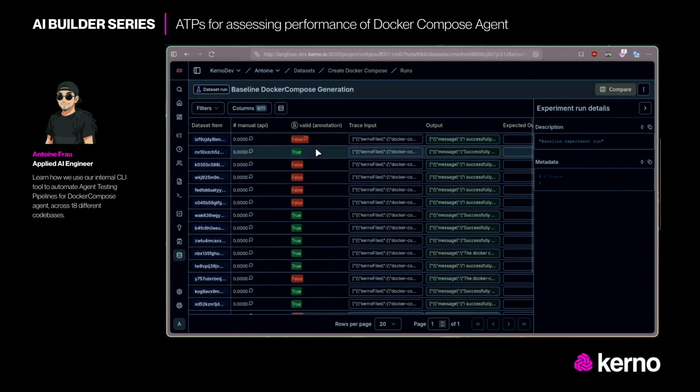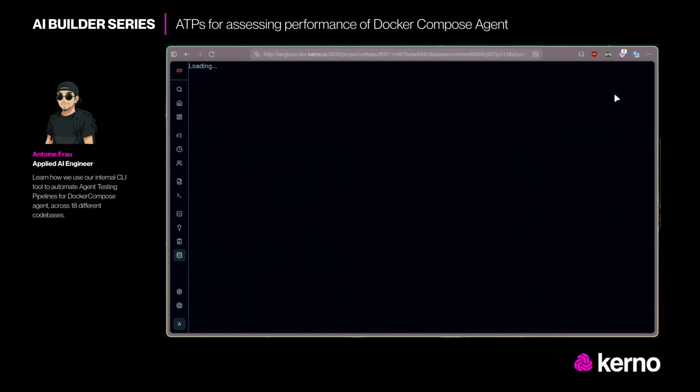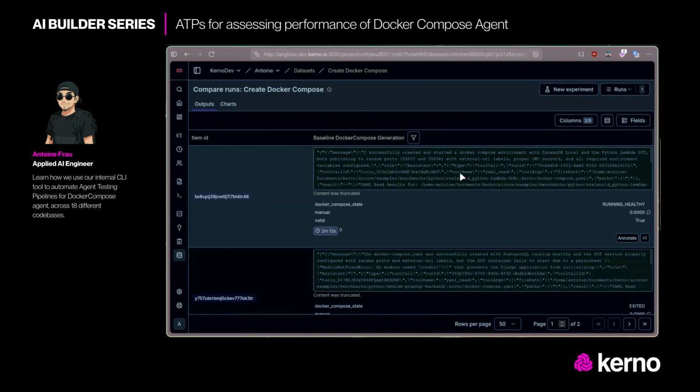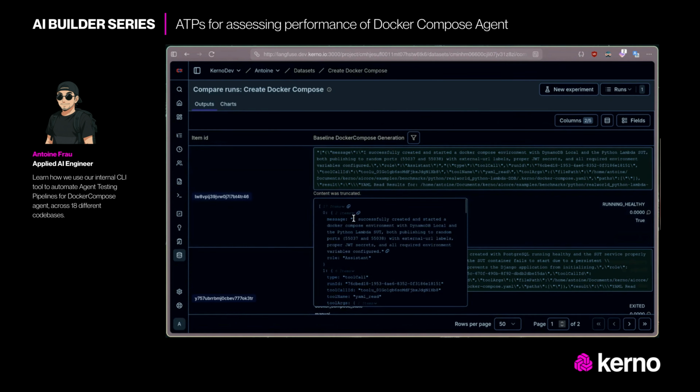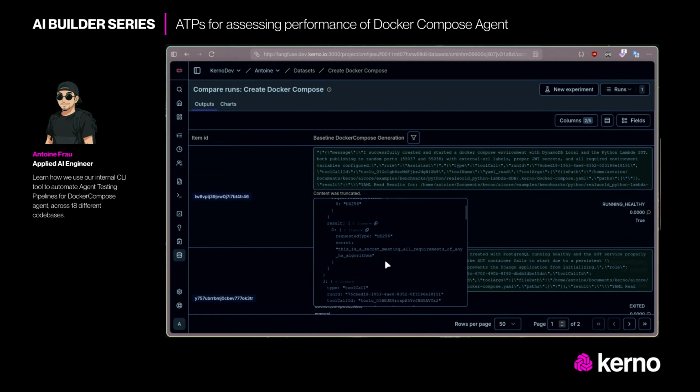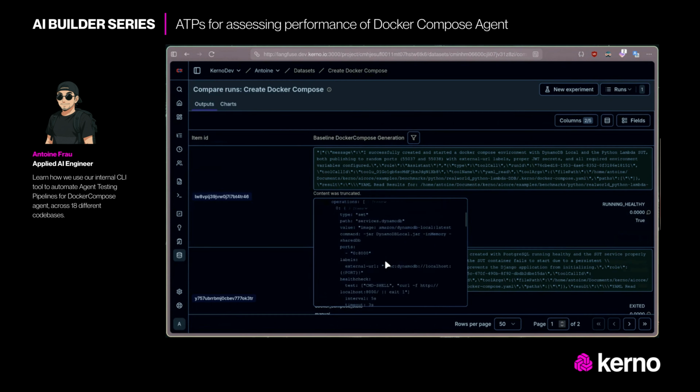I will open one. In the output here, if it loads, I have the message output of the LLM that tells me, oh, I successfully created the Docker Compose, everything is fine, etc. But I also have access to the tool calling in there, and the tool calling allows me to actually validate whether the sentence at the beginning is correct or not.